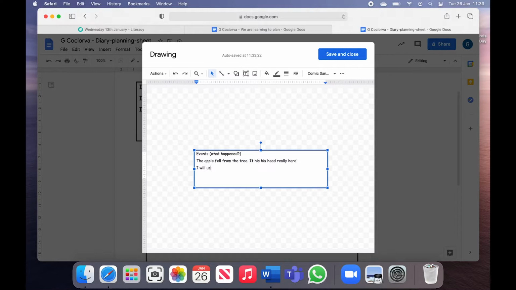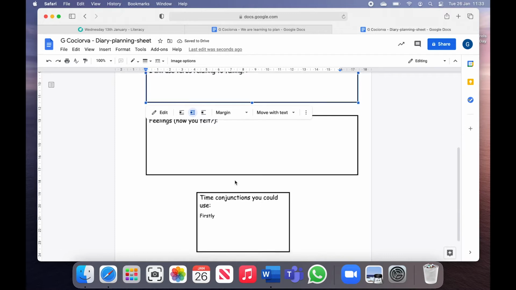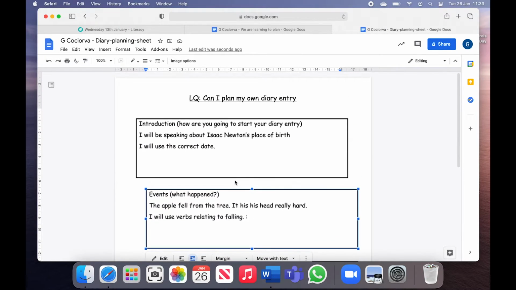I will use verbs relating to falling. And obviously there are other things that do. So save and close. Again, notice how you've got it in here. That's because we're on editing mode.